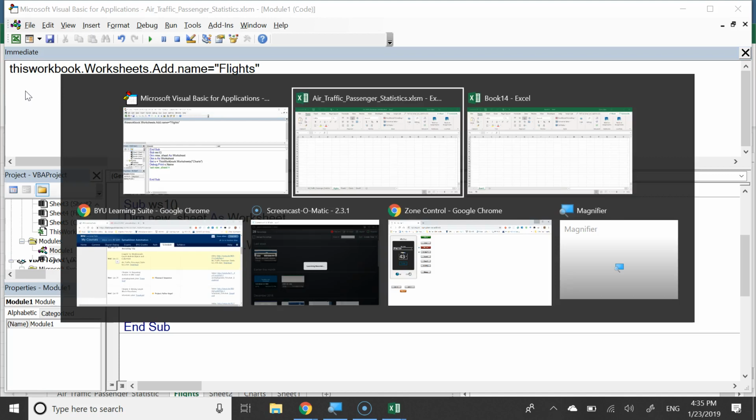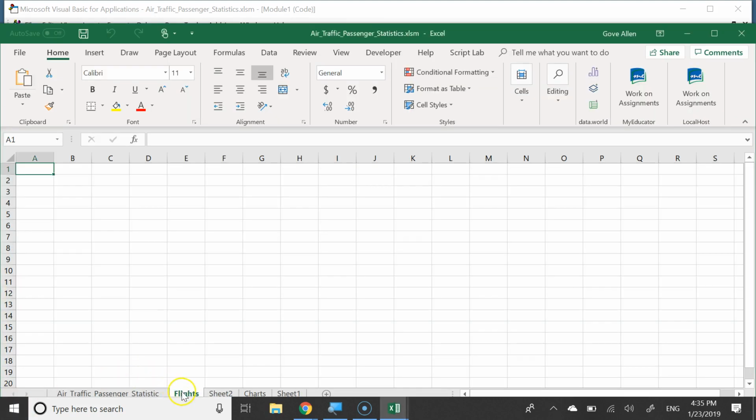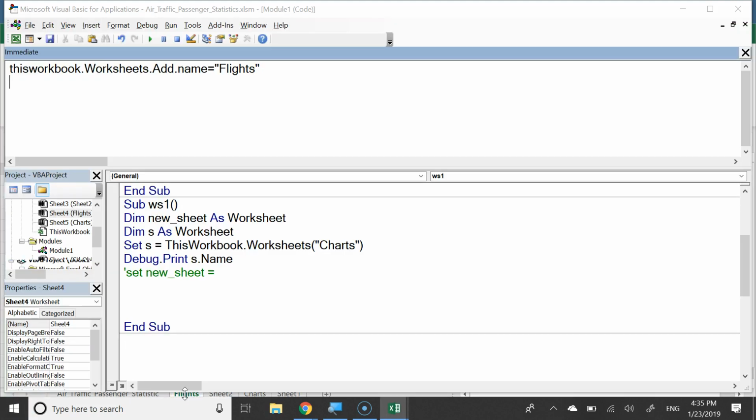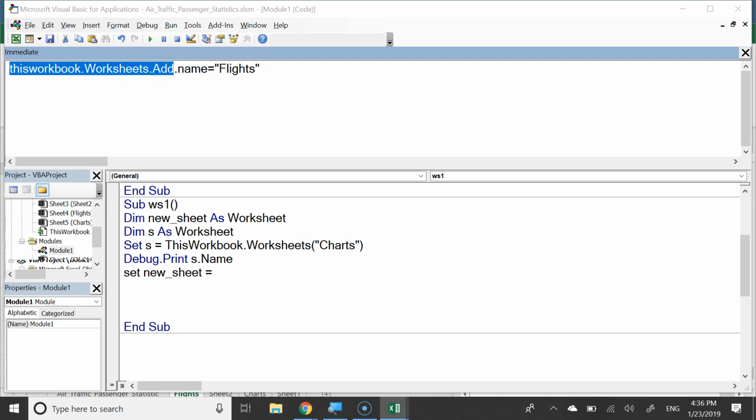That's going to add a new sheet, and it's going to then name the sheet flights, all in one statement. It's amazing. And the reason that it works is because the add method returns a reference to the sheet that it was just created. That evaluates to a particular worksheet. If it evaluates to a particular worksheet, I can call any of the methods or properties of a worksheet and do something with it. But more interesting is I can capture that reference by saying sheets.add here.